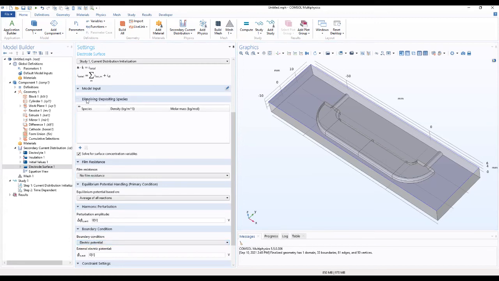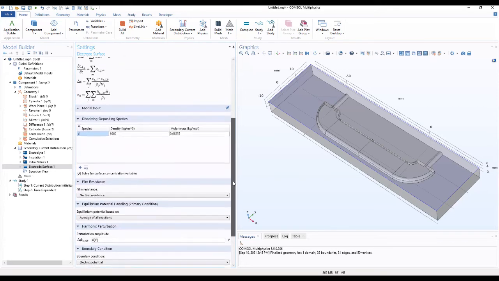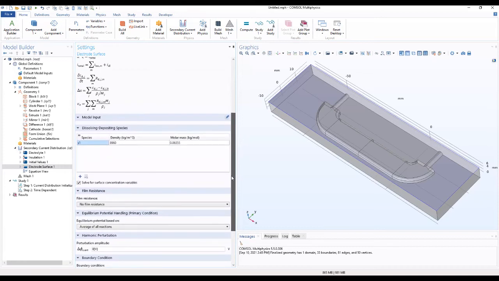Now for dissolving depositing species, we want to add. So we go ahead and select this area. This is where we're able to add our species. So click on add, and it has added a species to it. So we have S1 being density as this and molar mass as this. So we've added our dissolving depositing species to the electrode surface in here of our work.